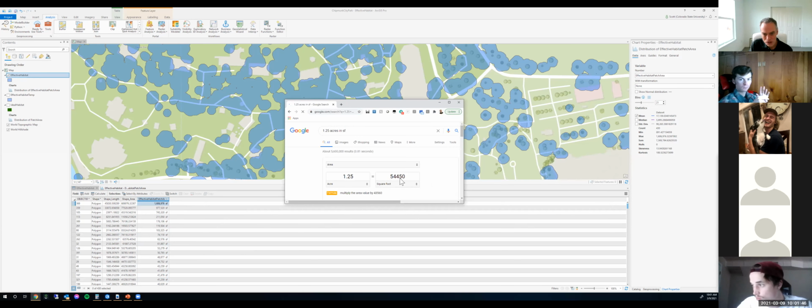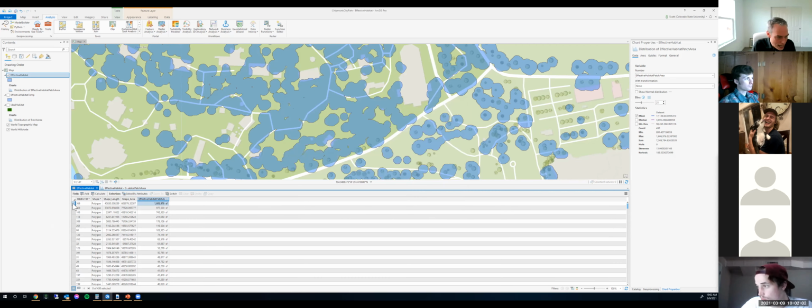And it will tell me it's 54,450, right? Remember we did this last time? So now we want to find all the patches that have at least 54,450 as their square footage. So we can close that.